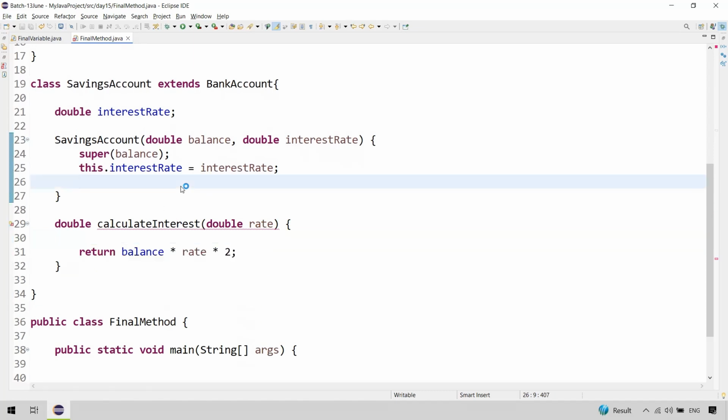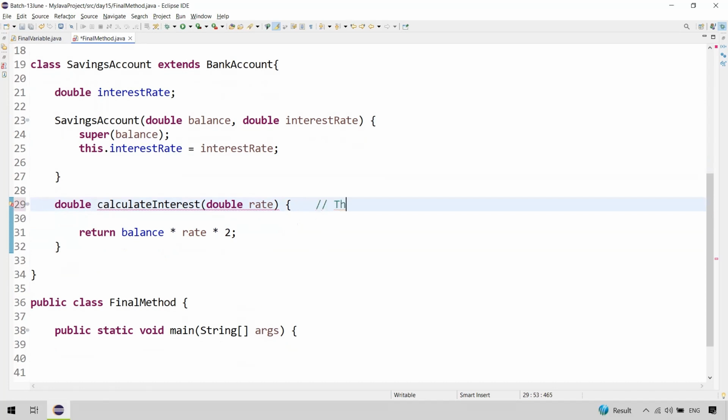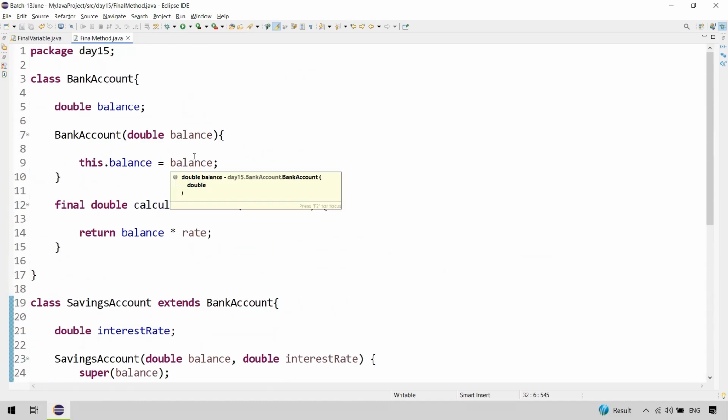So we declare a method as final when we want to restrict the method from overriding. At that time, we declare the method as final. This causes a compile time error. We can't override a final method. So this is an example of that.